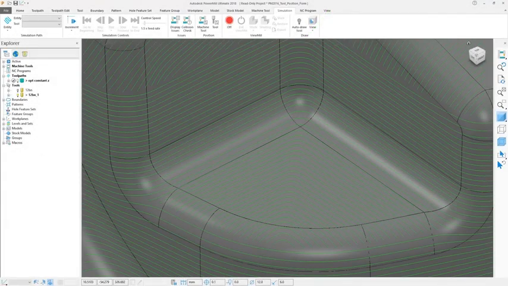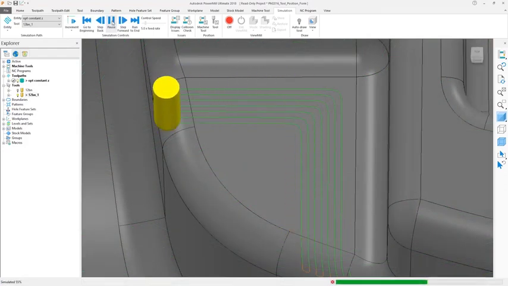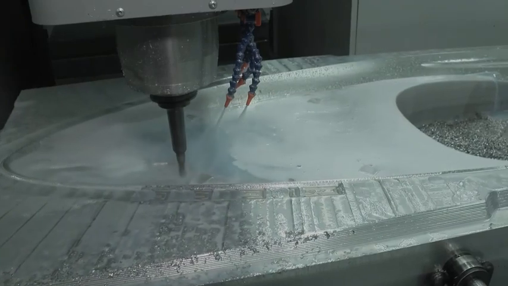Fully control your machine motion by applying smooth arc moves to all internal corners. Allow PowerMill to create the best NC code to get the most out of your CNC machine and cutting tool.